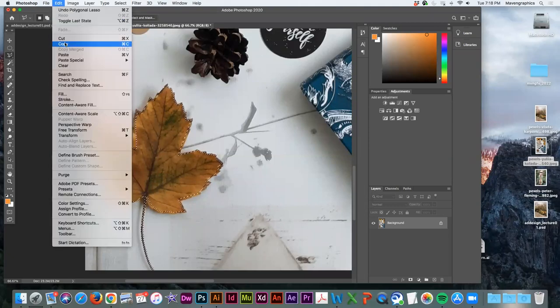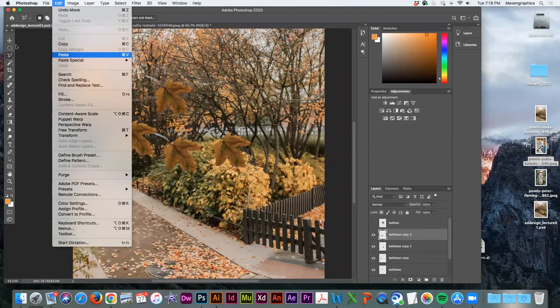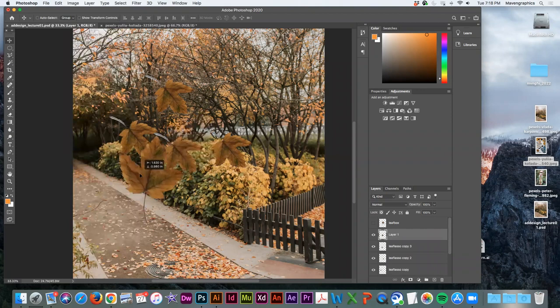And I'm going to do edit copy. I'm going to do edit paste. And now you'll notice, look how good this stem is. It's much better. And actually the leaf is pretty good too, because I made it jagged. I just stayed inside the shape of the leaf. Lasso poly.